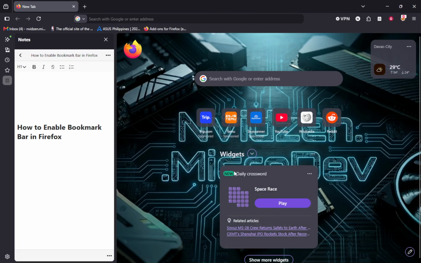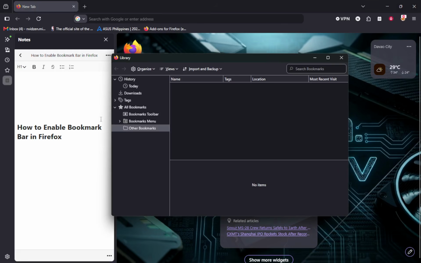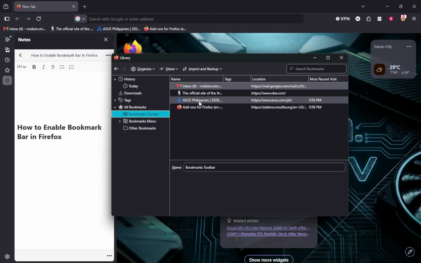In the folder list, click Bookmarks Toolbar and check if anything is listed. If your bookmarks are instead under Other Bookmarks or another folder, drag them into the Bookmarks Toolbar folder. As soon as you drop them there, they will show up on the toolbar in the main Firefox window. You have now enabled the Firefox Bookmarks toolbar and placed your favorite sites where you can reach them instantly.